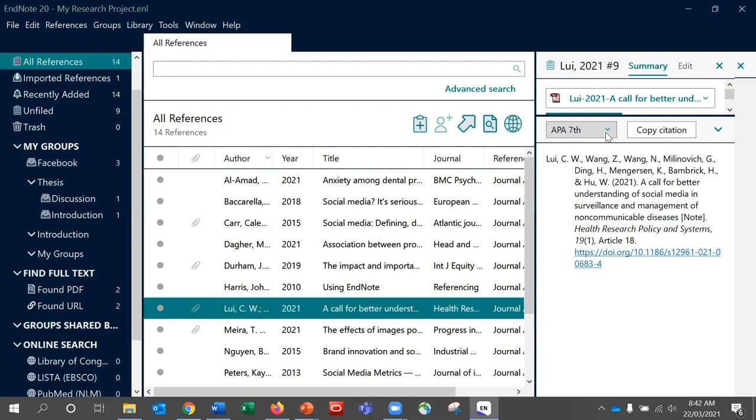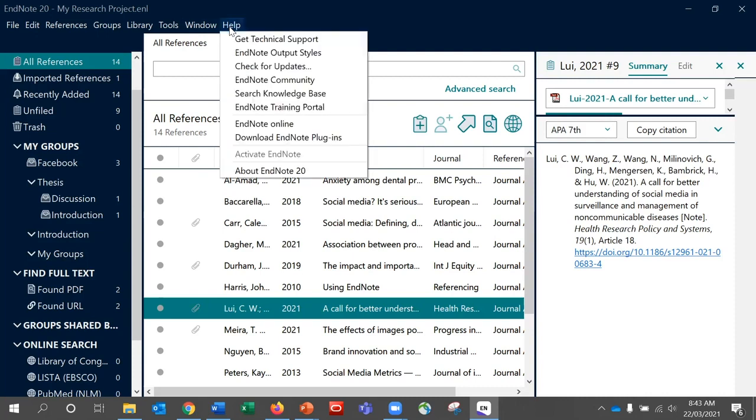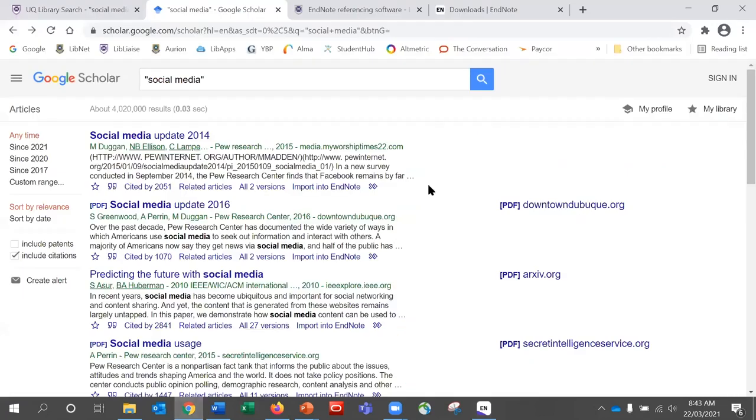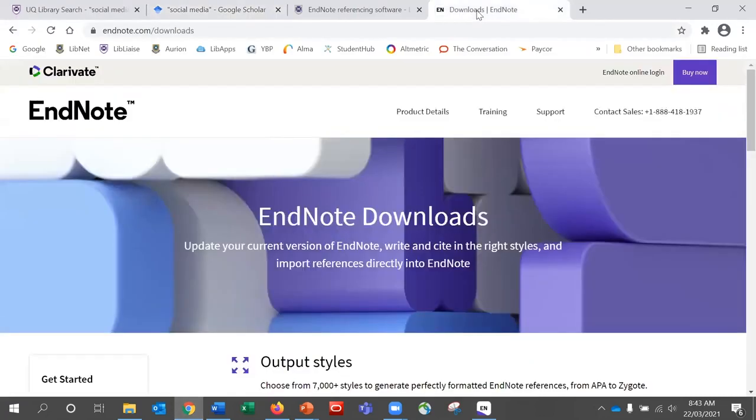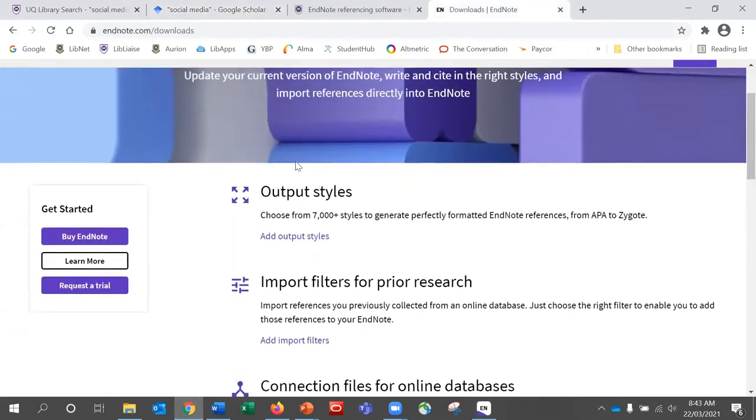To add additional styles, you can download these from websites, in particular from the endnote.com website. There are also a number of ones written specifically for the University of Queensland that you can access from our EndNote pages. If you would like to check what's available through endnote.com, you can go into Help and access the EndNote output styles there. This will take you to the EndNote website and the output styles, which are the referencing styles.